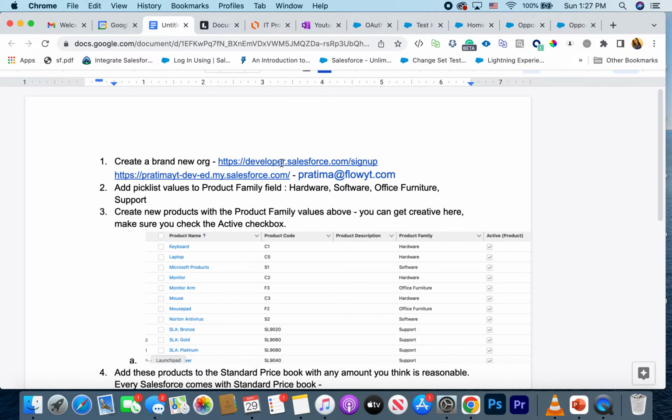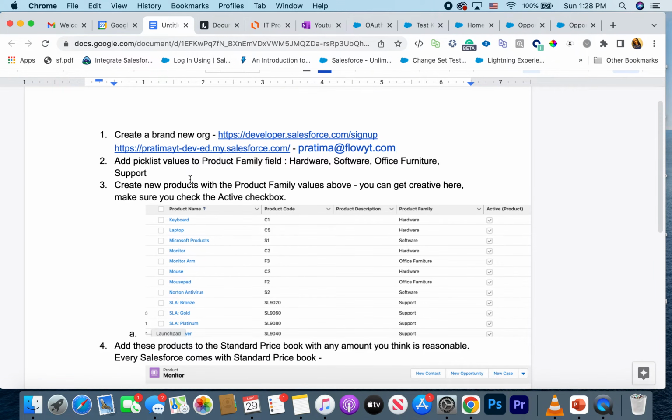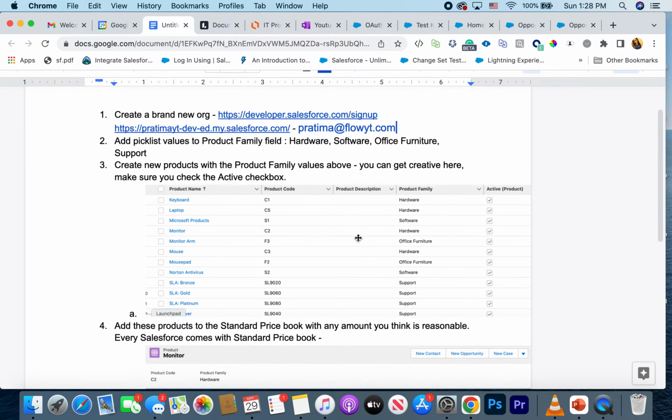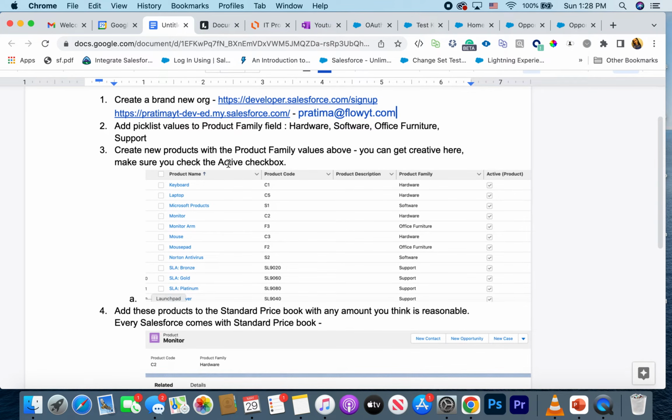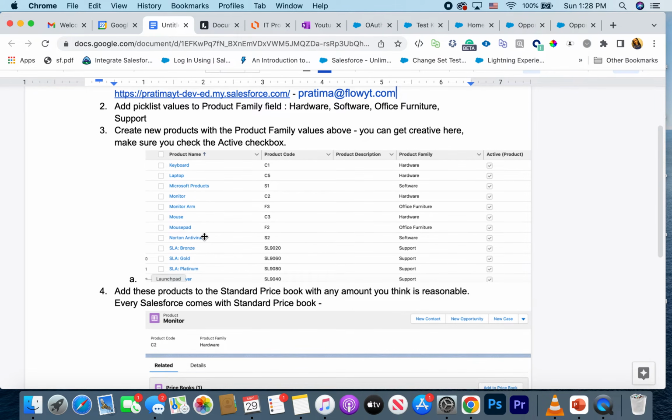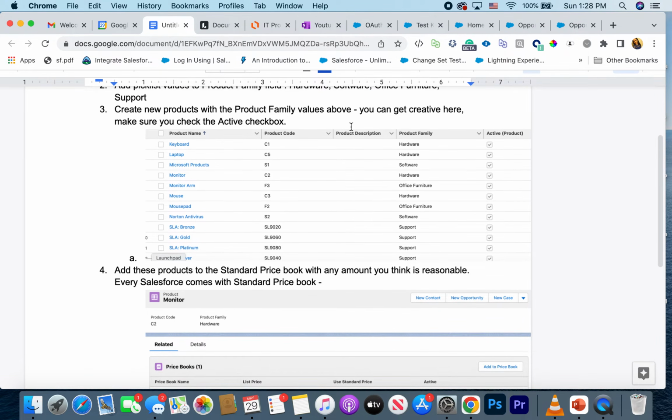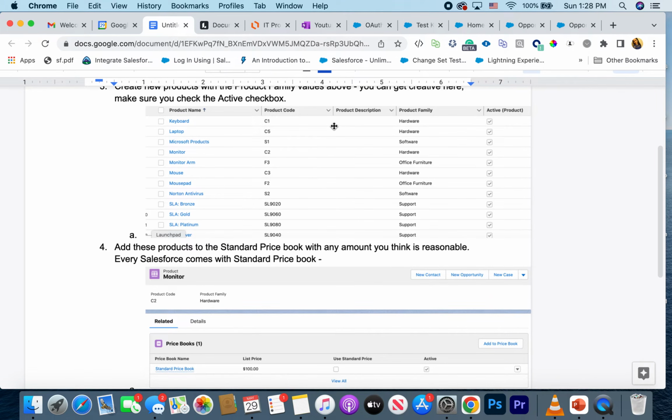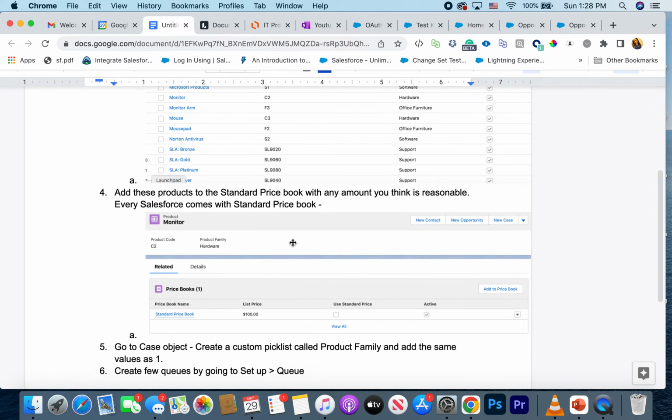You can create a brand new org by going to this link. And then all you need to do is add some picklist values to Product Family. I'm adding hardware and software, but you can get creative here. Feel free to add other products as needed, or maybe you have a different company altogether. And then I'm also adding some products, making sure the Active checkbox is true. Just add some random products here. I just got keyboard, laptop, just standard products with the different product families. That's important. And I've also got some product code here.